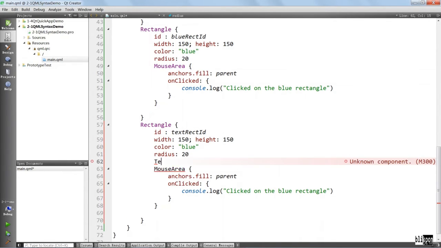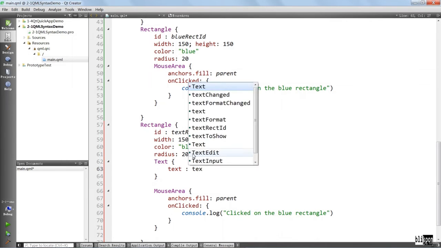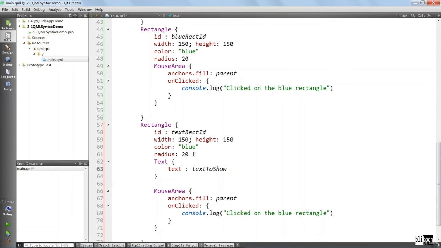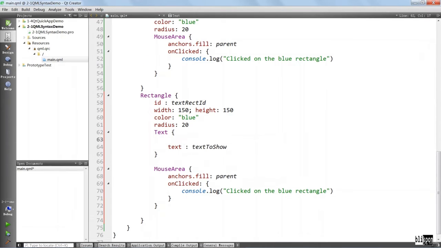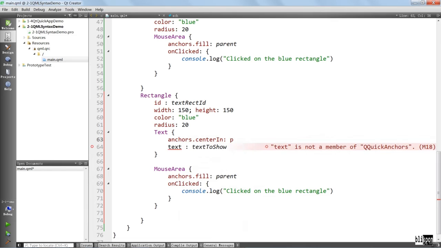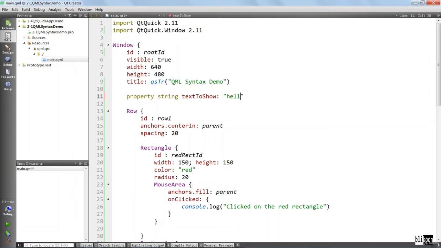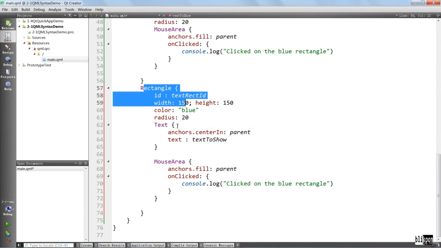The way we do that, we put the Text component inside. We have done this in the previous lecture, so we're going to say text, and we want its value to be textToShow, the property that we defined on top here. We also want this to show in the center of the parent, so we're going to say anchors.centerIn: parent. And just to test, let's say hello here to see that we see this text in the rectangle that we defined here.